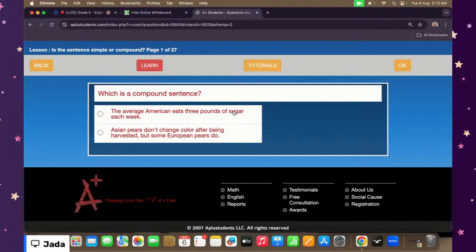Okay, since no one is here sending in their answers, we will just find which one here is the compound sentence. Take note that the compound sentence needs to have the comma and the conjunction. And we have this one which says Asian pears don't change color after being harvested, comma, but some European pears do. So obviously it is this one because it has the comma, the conjunction. So it has two simple sentences connecting together because of the but.